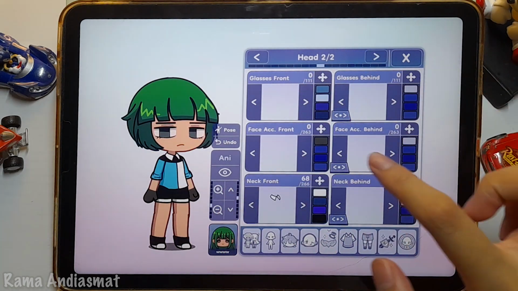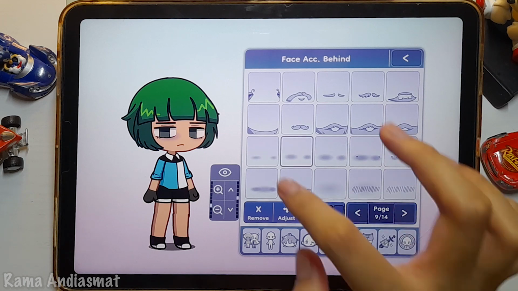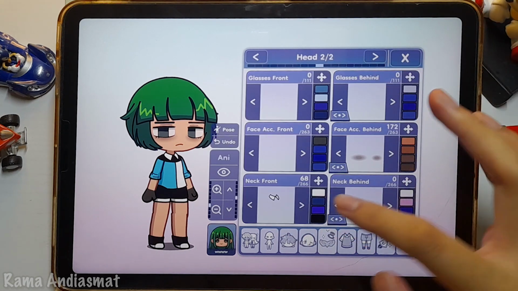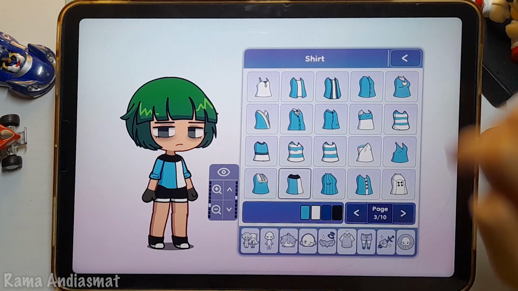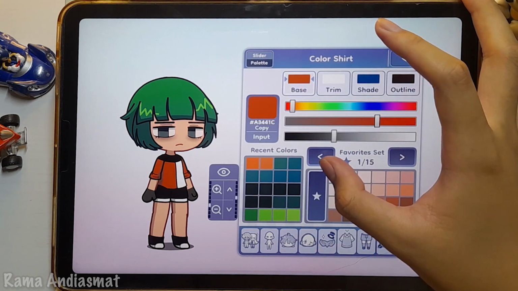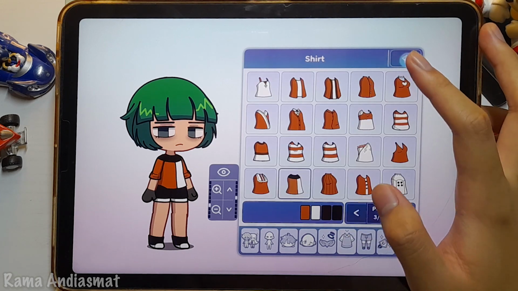So, okay, maybe I found a solution here. Maybe change the color too. Yeah, that's better, right? Moving on to the outfit. And I should change the color too, just in case. I think that's fine. Okay, wait.